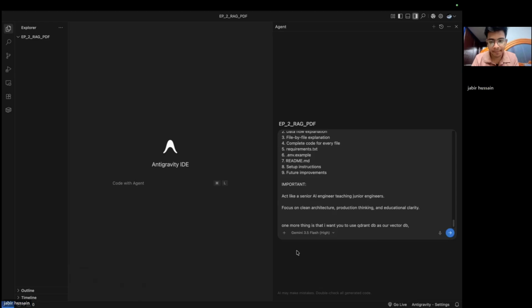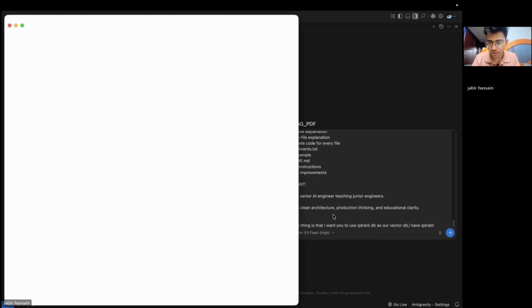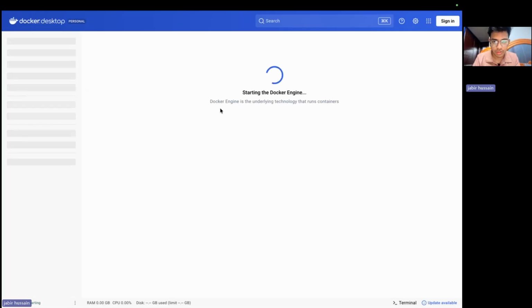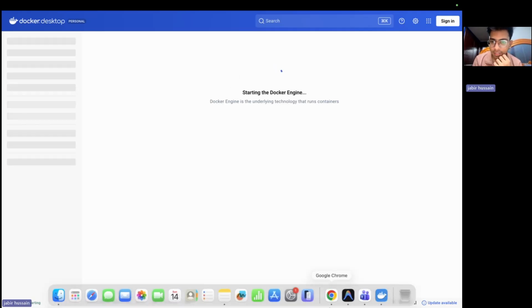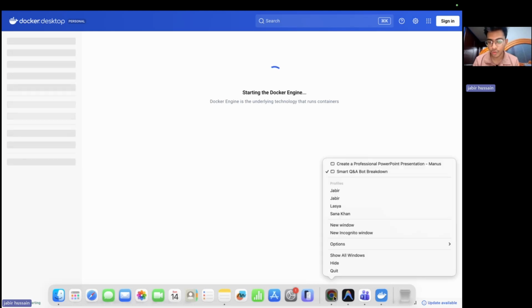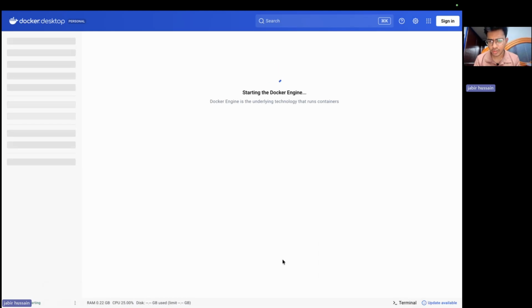I have Qdrant. It's going to take my entire storage, so I can quit Chrome or else leave it. Leave it. If the recording has stopped, then I will stop, or else let it be.